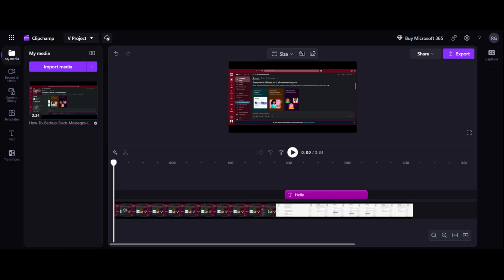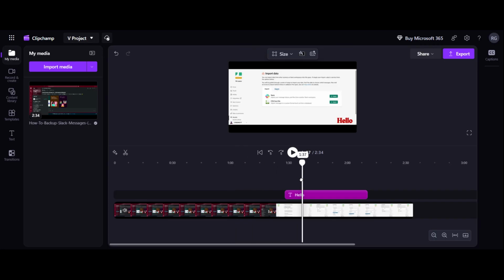In today's video, I'm going to show you exactly how to remove text from a video in Clipchamp quickly and easily. Whether you accidentally added the wrong title, want to replace on-screen captions, or just need to clean up your timeline, this step-by-step guide will walk you through the entire process. The best part is, you don't need any advanced editing skills to do this.